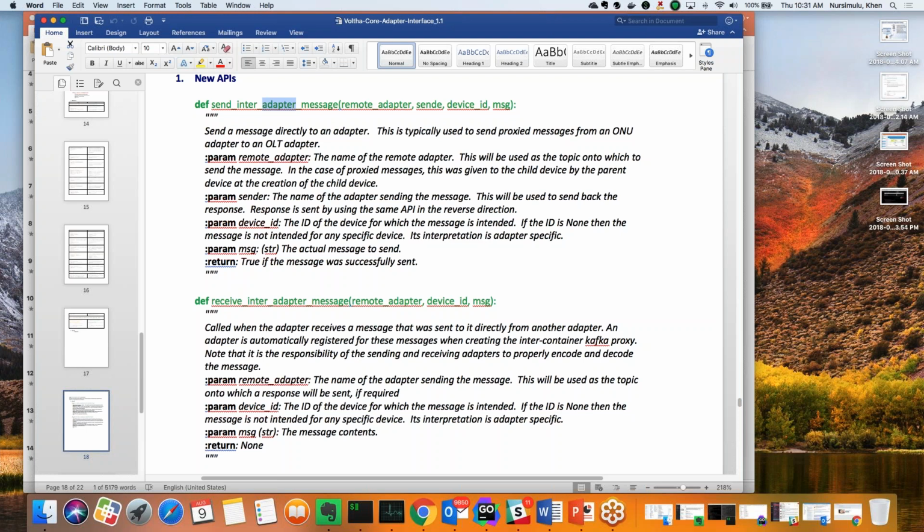Okay, so there are different ways of doing that, and I've not settled on one specific way at this time. Basically, everything is going to go through the Kafka bus, and it will go on a specific topic.